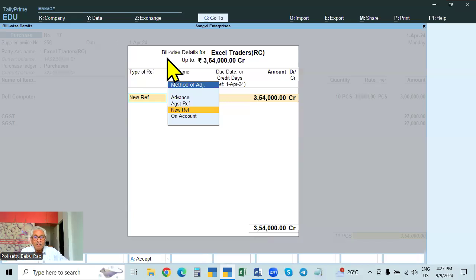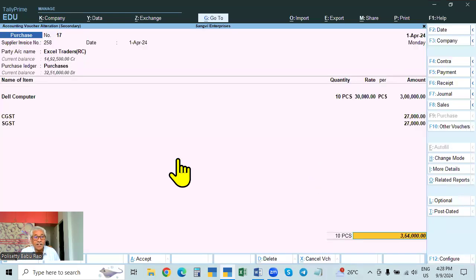See, bill-wise details in the beginning, F11 features. Bill-wise details for this party, and here in this list, method of adjustment: how this bill is adjusted, either it is a new bill or old bill, pending bill, or advance. So by default it will take new reference. You remember one thing I told already.